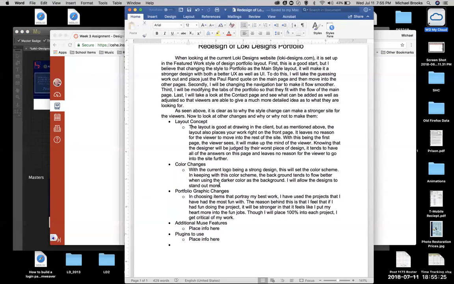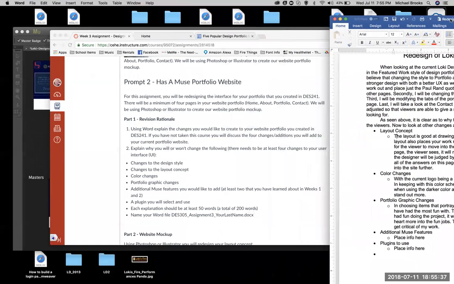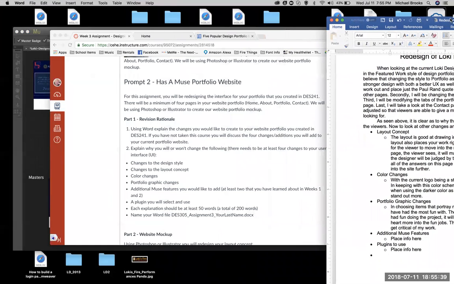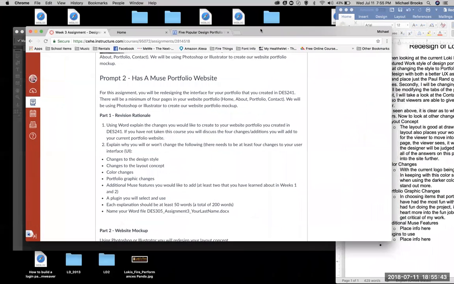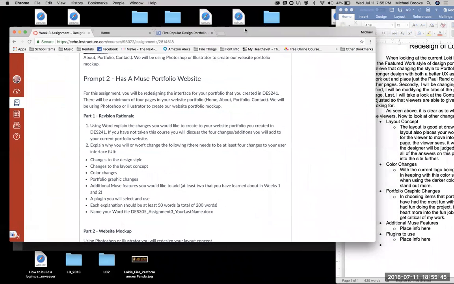Additional Muse features, that info is to come later. And these are things you need to answer, okay? And plugins to use. All right, so I have this. Now, the way that I was discussing last night about the class, remember, this week, 100% work means you're professional in your work as well. And that's the way we should always be. Try to be the most professional.